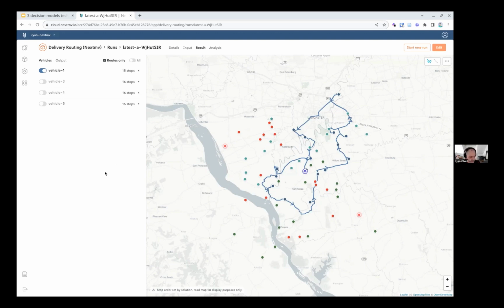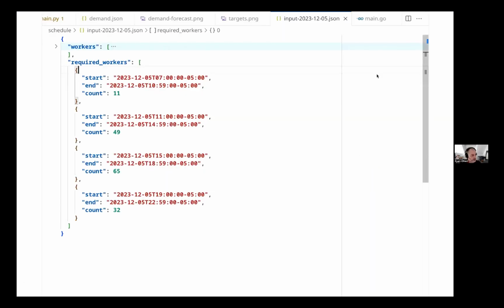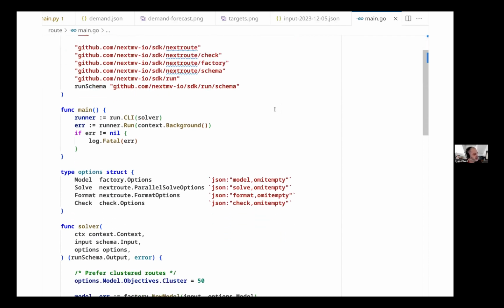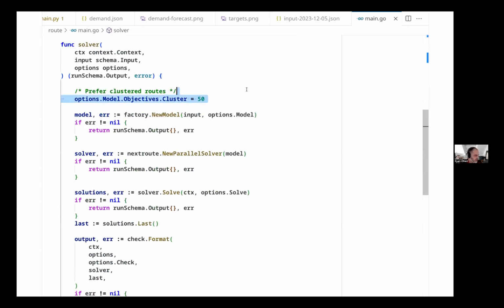And so, luckily what we provide is the ability to actually start with a fully customized model from exactly the same starting point as here. So what I've done offline is I've initialized our next route template. And so here is the source code for that template. It's in Go. Some of the other examples were in Python. This was in Go. And I'm just going to add a single line to it, which is telling it to try and cluster my routes as much as it can, just according to this objective.